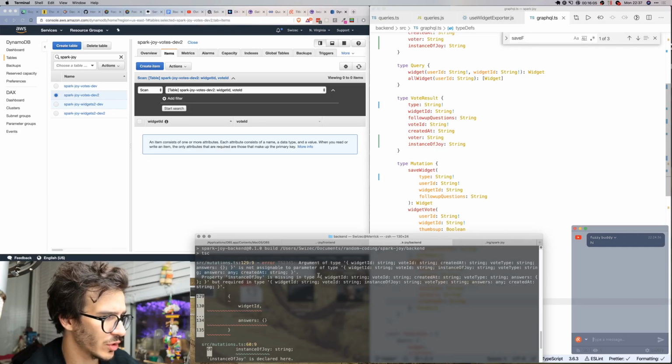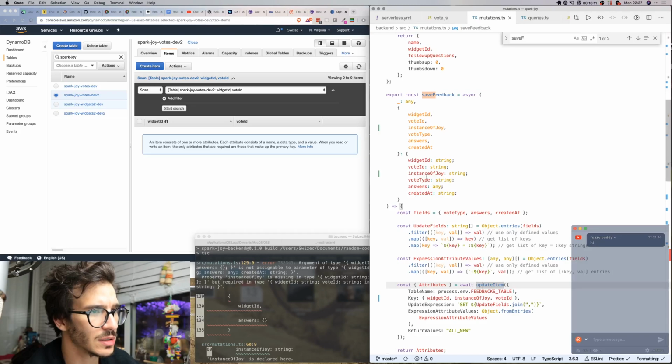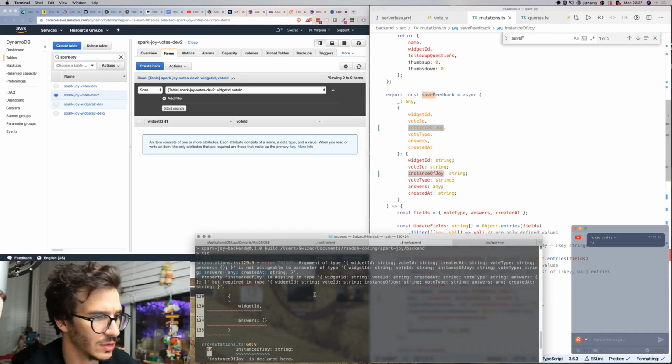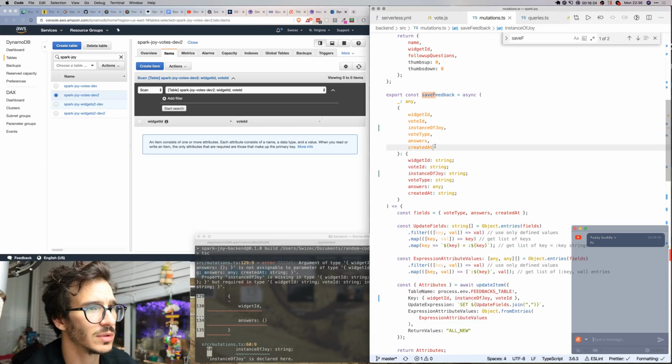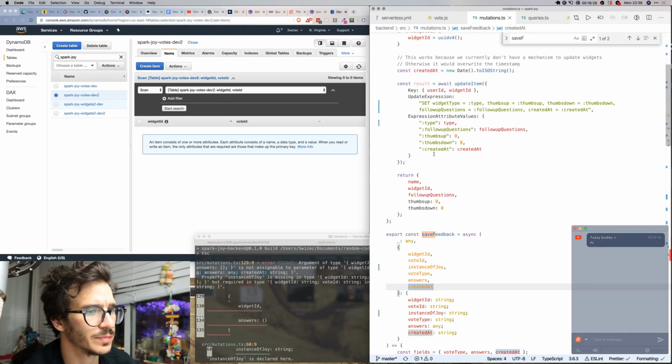Property instanceOfJoy is missing in type. mutations.ts, instanceOfJoy string. Where is it missing? Widget ID, vote ID, created at, but required in type. What? Why does this not work?